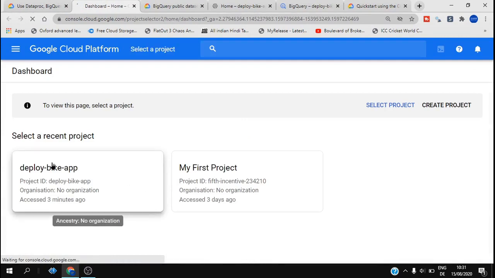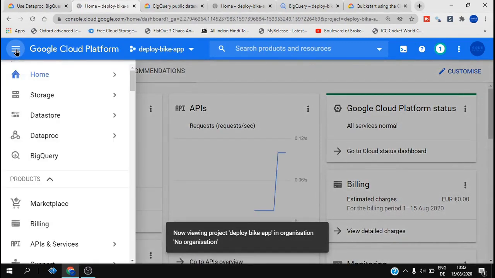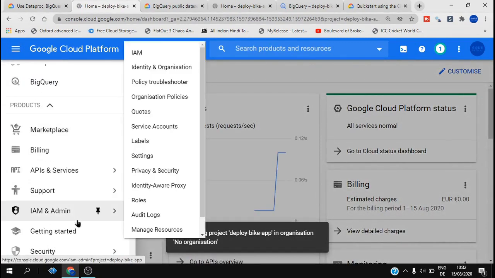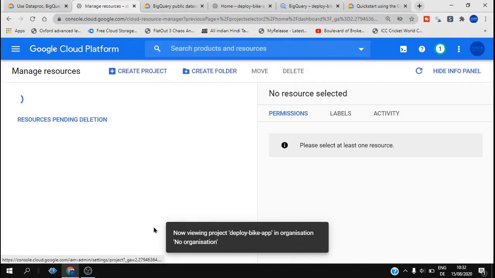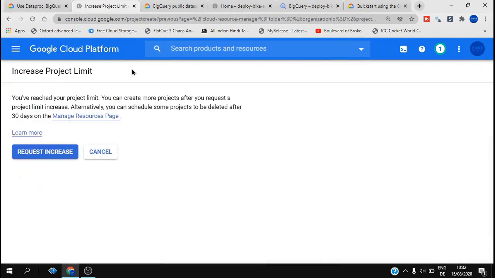So I go to the project selector page and I click the project which I want to use. Before doing that, I can also choose to create a project. So I go to the navigation menu, I am an admin, then manage resources, and then I click on create project. So that is how I would create a project.